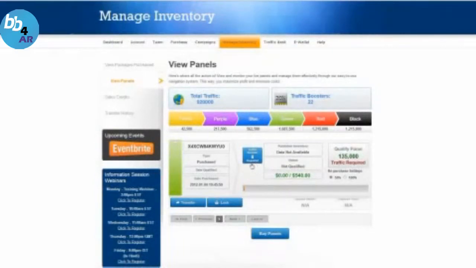First, let's take a look at how we qualify the panel. To qualify this panel, again, I need 135,000 hits. If I go up to total traffic, it says I have 920,000 traffic. So I should have enough to qualify this panel, but not necessarily, because you see there are two sections here. General traffic means traffic hits that I got from purchasing a traffic pack, which is 190,000. By itself, yes, I have enough to qualify this panel because it only requires 135,000.